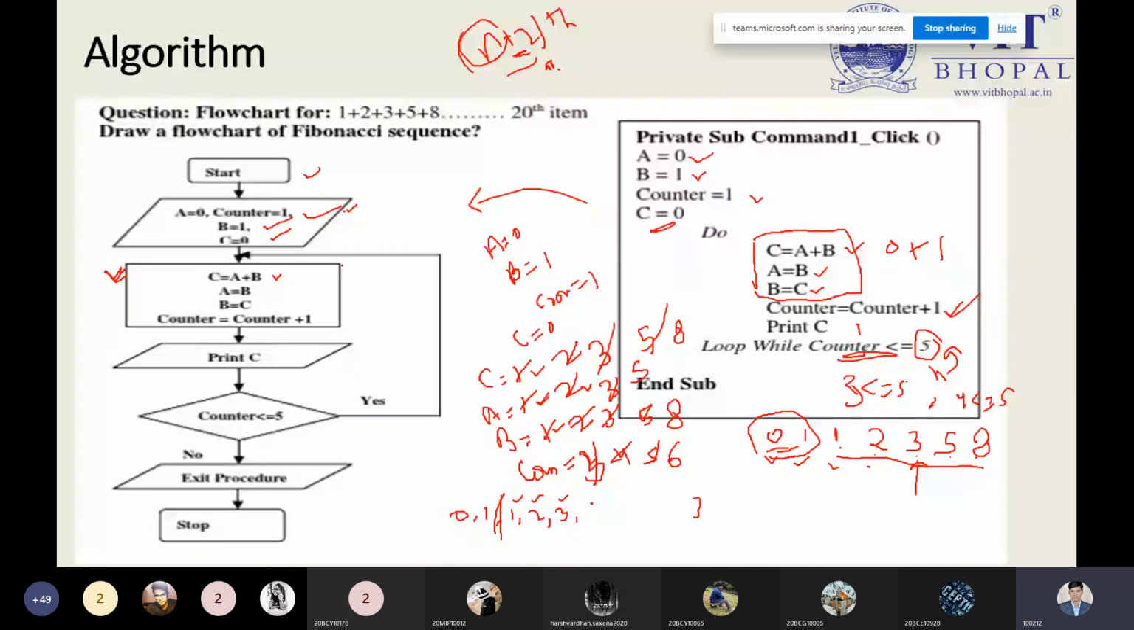I'm taking the nth value 8. Sorry, I'm taking the nth value 5. So the answer will be 8. I'm taking another value 6. So the answer will be 13. So this is the point.